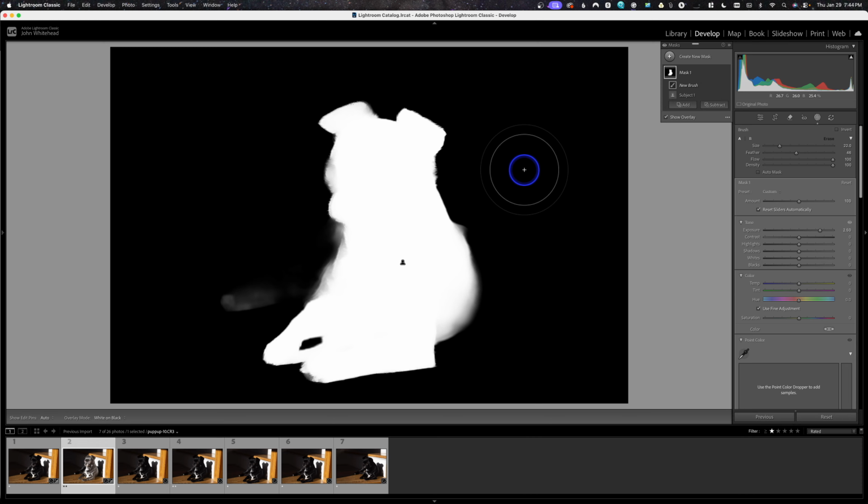So to control the brush, we can simply use the scroll wheel on a mouse, or you can come over here where it says size, feather, flow, and density. Notice that my flow and density are at 100%. My feather's about in the middle where I like it. And I usually control the size with just the little scroll wheel, but you could easily come over here and slide the slider. You can also use the right and left bracket keys on a computer to make them bigger or smaller. We've got this image here.